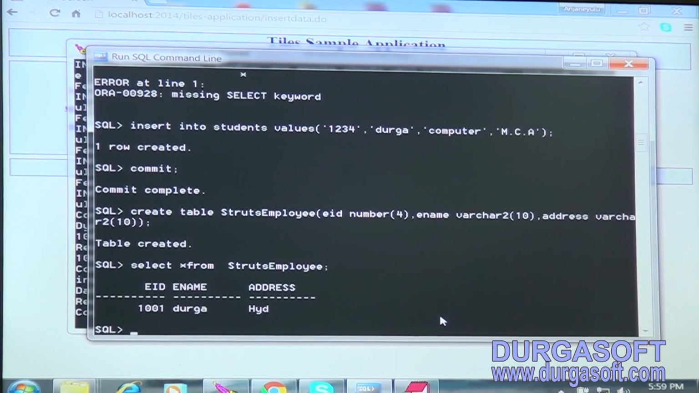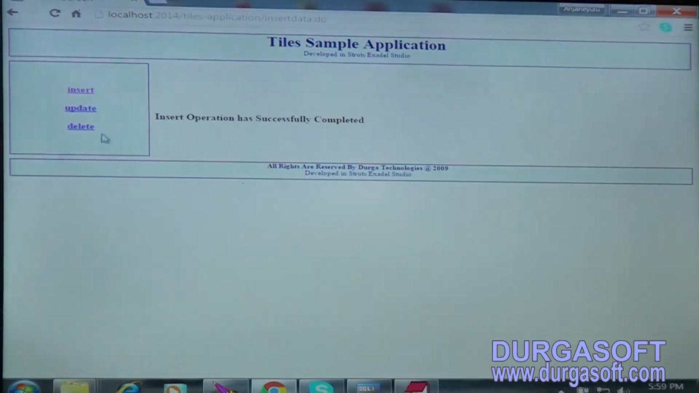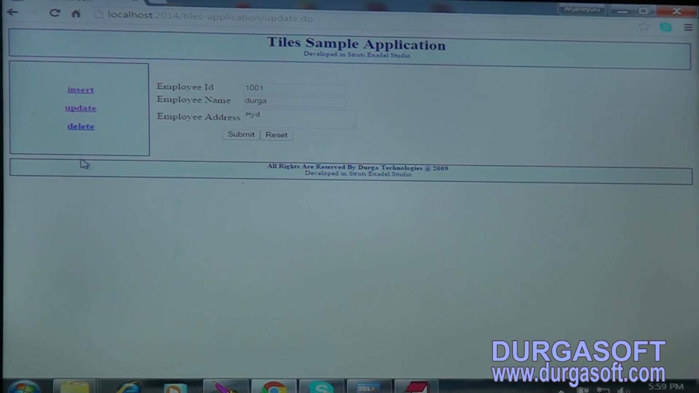The data is inserted, right? So like this we can perform any type of operations, insert, update, okay? Whatever operations you want we can perform. This is our tiles framework. The next concept we will see tomorrow.